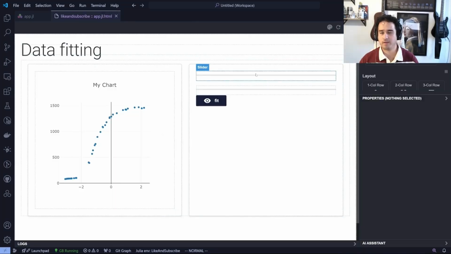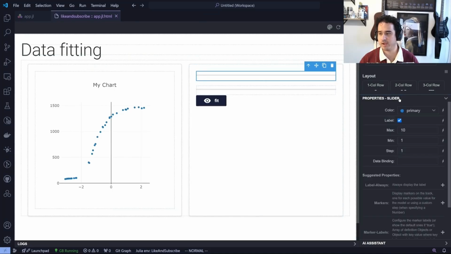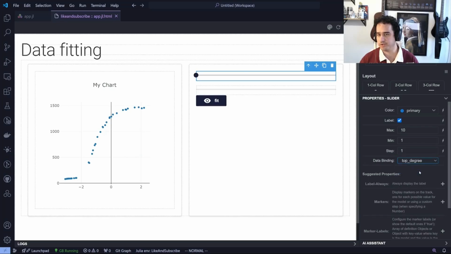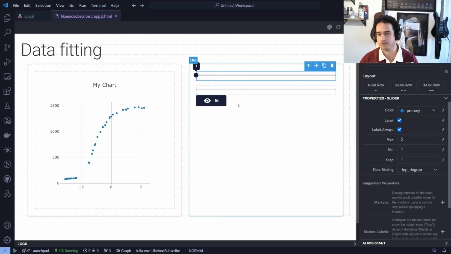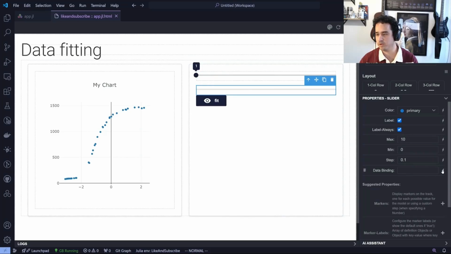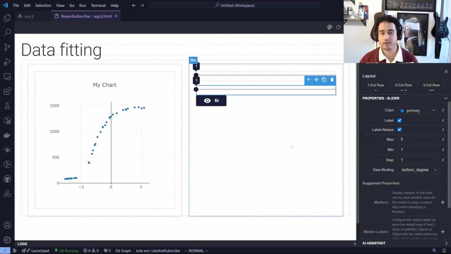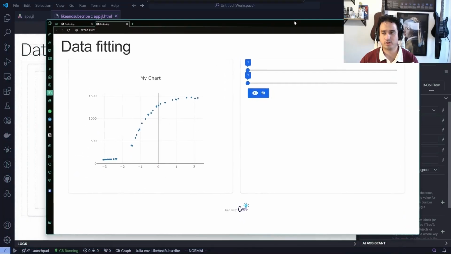So back here in the app, I'm gonna click on this slider and set the property of the data binding here and say it's the top degree. It's going to be 1 to 5. That should be more than enough. Let's always show this value. And for the bottom one, same, but bottom degree from 1 to 5. Okay, and the step should be 1. And this should maybe be enough. Have I fit everything? I guess so. So this is already building.